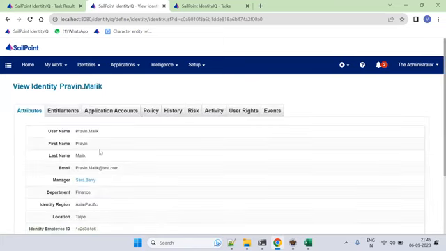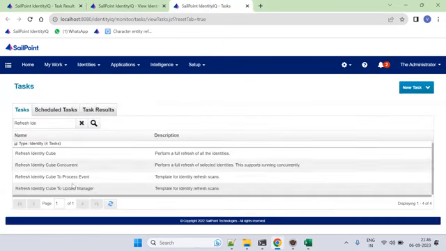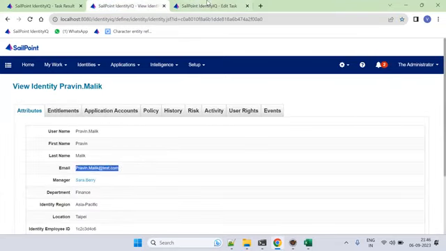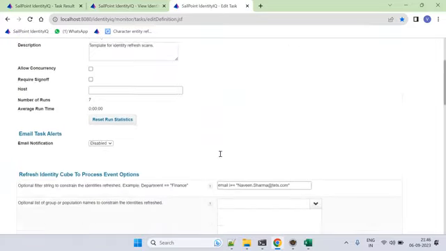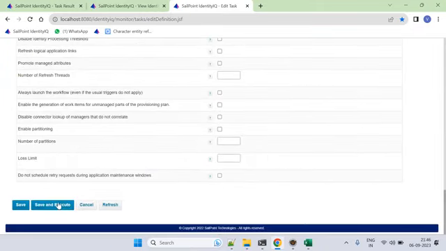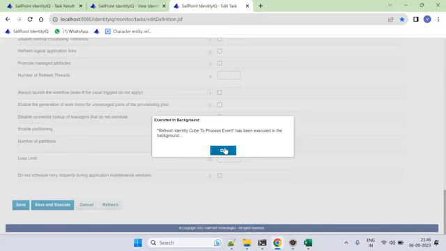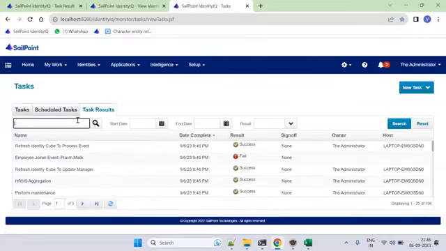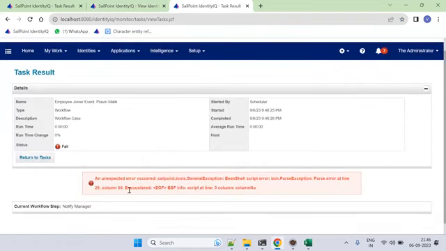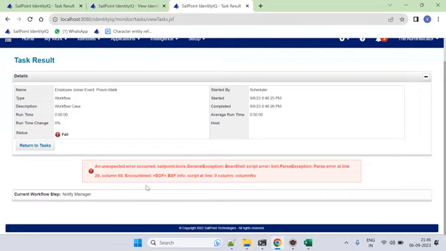Praveen Malik, Mango is coming. Now refresh task with the process event, but we need to update the email address. We can run against all users also, but it's better to not include other identities, especially when you are in the code testing phase. Okay, for Praveen Malik again it failed. Okay, let's see. This time it looks like a different error inside the notify manager, line number 2916.